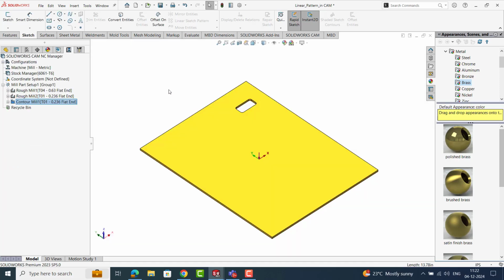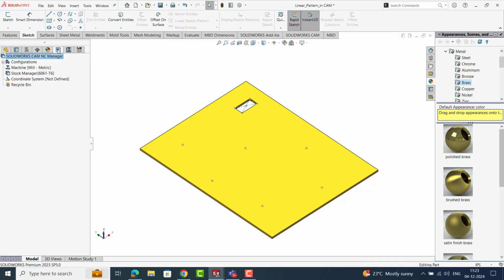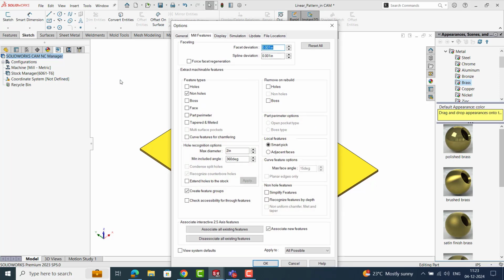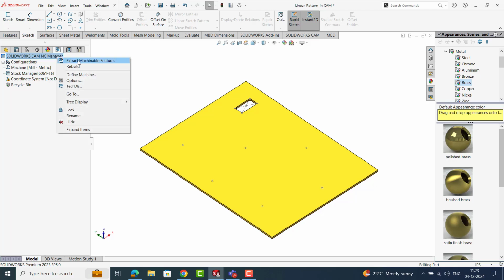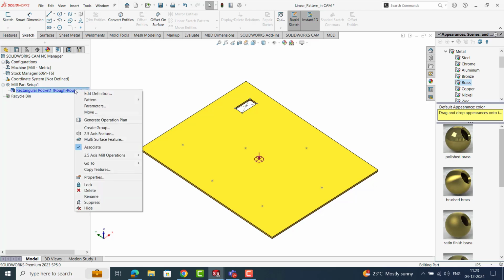So next we are going to create a pattern of machining features using the sketch driven pattern feature, and I'm going to enable the sketch, make it visible. Then I'll go to the SOLIDWORKS CAM NC manager, right click, go for options, select the non-holes feature, say OK. Then I can extract the machinable features. So my rectangular pocket has been recognized, and I'll go for creating the pattern of it.